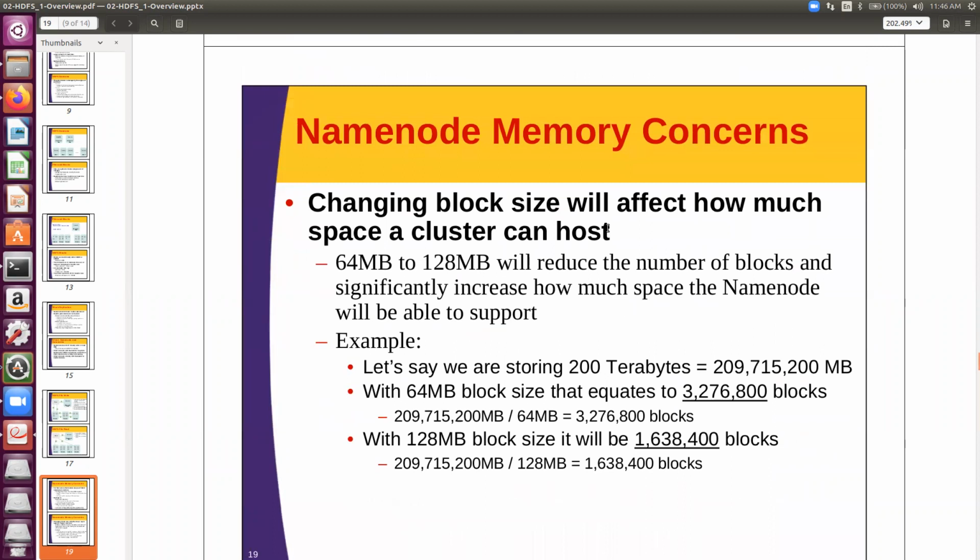Changing the block size will affect how much space a cluster can host. So the debate is whether 64 MB or 128 MB. The larger you make this block size, the better it will give you a streaming read, no worries, right? But it will give you less space to store your files. You can see here, let's say we are storing 200 TB of data. Okay, and with 64 MB block size, it equates to these many blocks. Okay, and with 128 MB block size, it will be this many blocks.